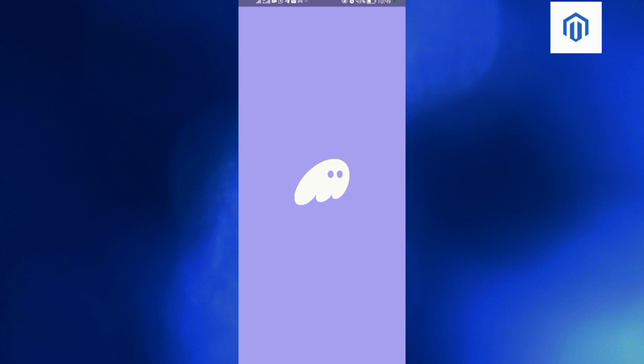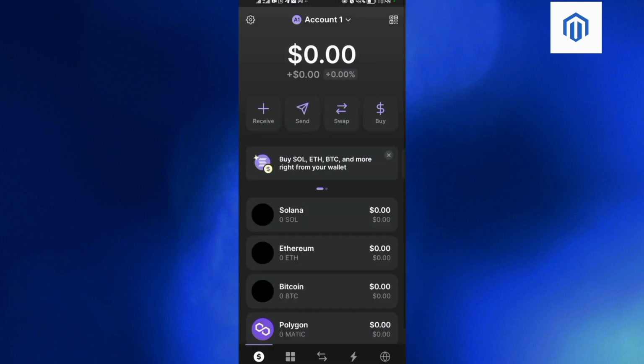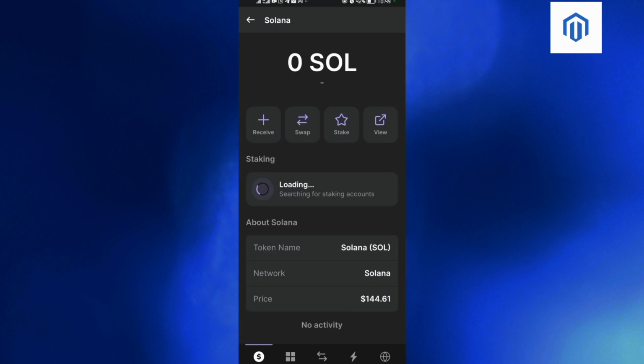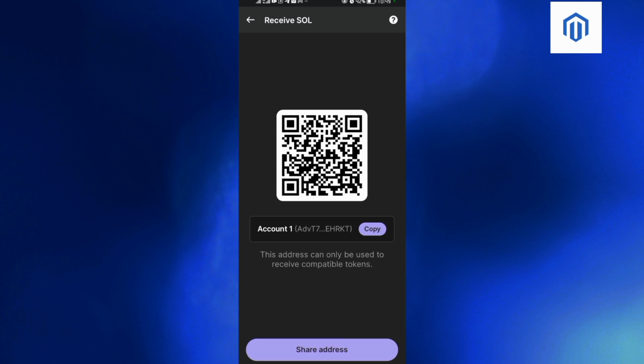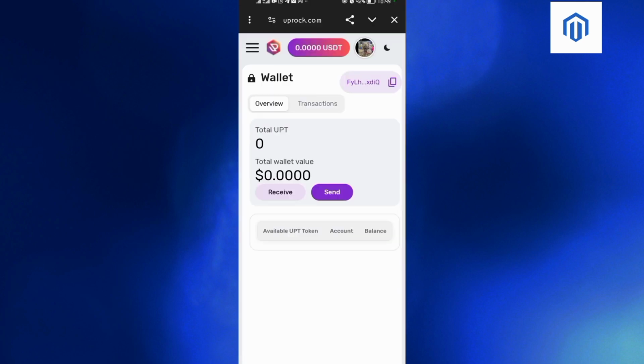So what am I going to do from the Phantom wallet? I'll only come on the Phantom wallet, and then I'll copy the Solana address. It's the one I used to withdraw from Uprock. So click on receive over here, and then copy this address. Now head back to your Uprock account, and then tap on send.